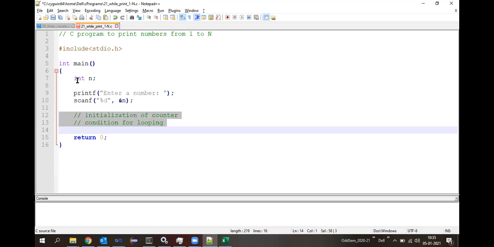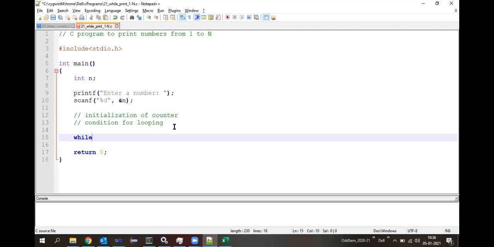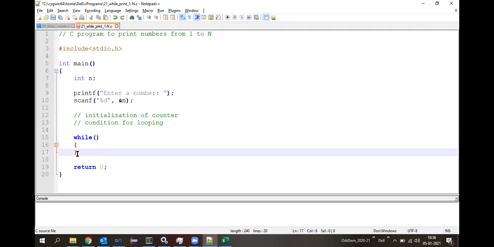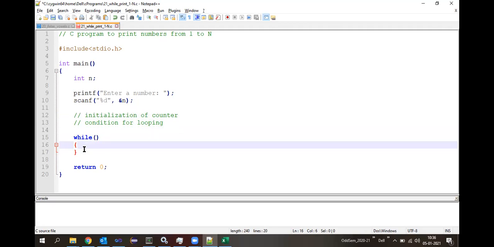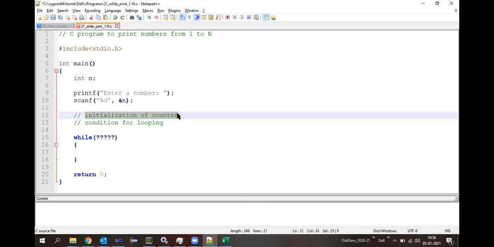Now let us try to understand what we actually mean by initialization of the counter. Now we know that we are going to write a while statement, like while open bracket, then a pair of flower brackets, wherein we are going to write the corresponding while body, and we are going to write the condition over here. Right? So we need to find out this particular condition. That is what I have mentioned as condition for the looping. So we need to figure out what will be our condition. Before we understand this condition, we need to understand the initialization of the counter.